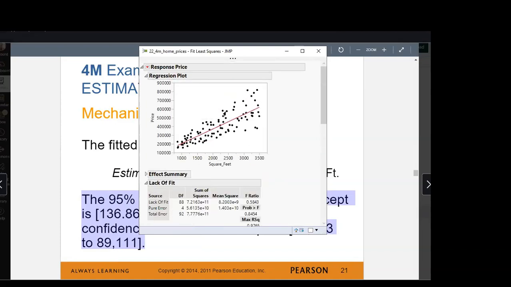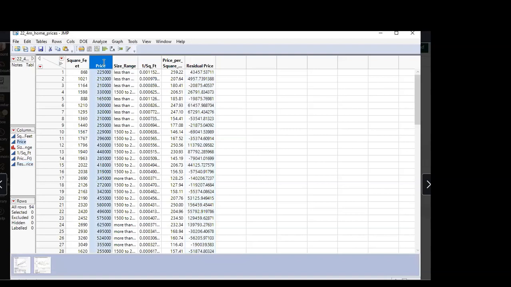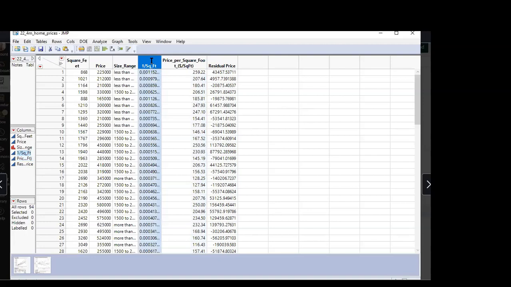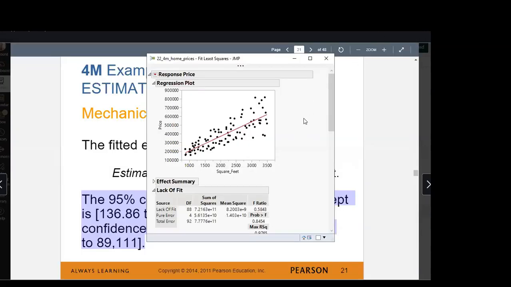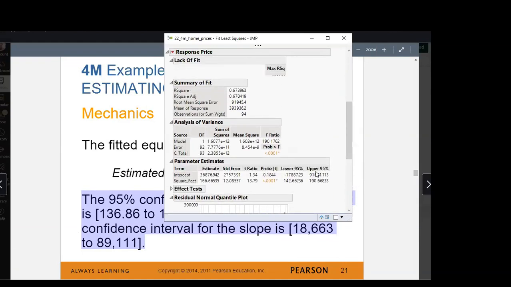Of course, we don't use this data. This is the one with the variation problem. So if we want to use the other one, I leave that for your practice. You use price per square footage as your response variable, and 1 over square foot will be your IV. Now you know where to get the confidence intervals. This is the confidence interval for intercept and slope.